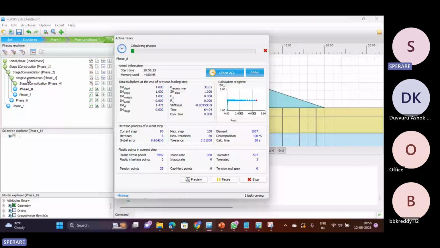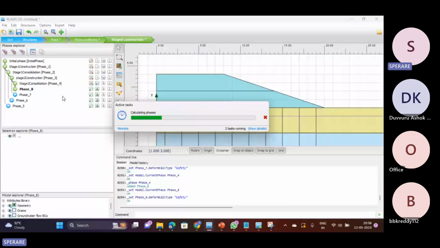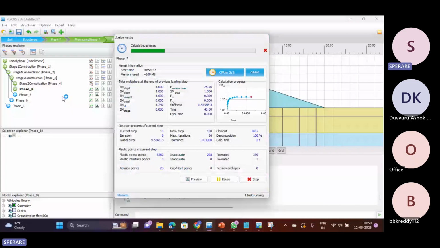Now, maybe you can do the stage 2 construction, take it as a plastic calculation and do the safety analysis. As it is passing, see the safety analysis, and again you select the same thing and do the plastic analysis again for consolidation. You can see the difference. You can see the much difference actually. So this is how actually you can see this.